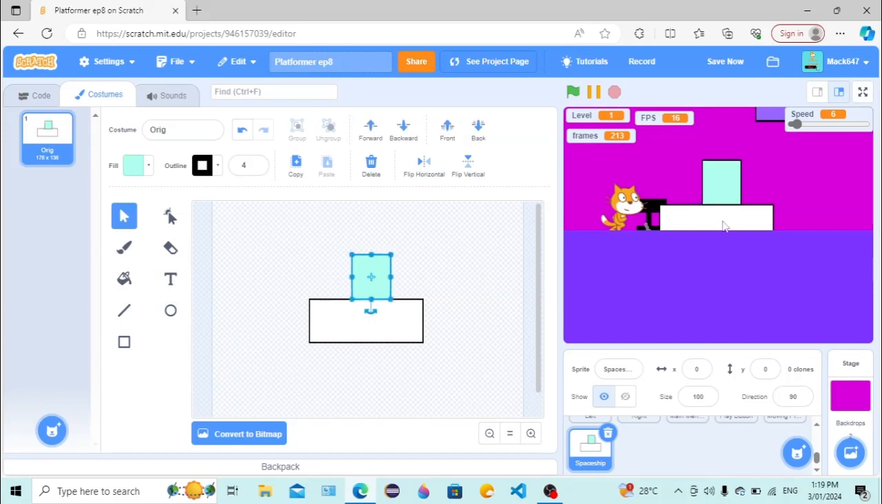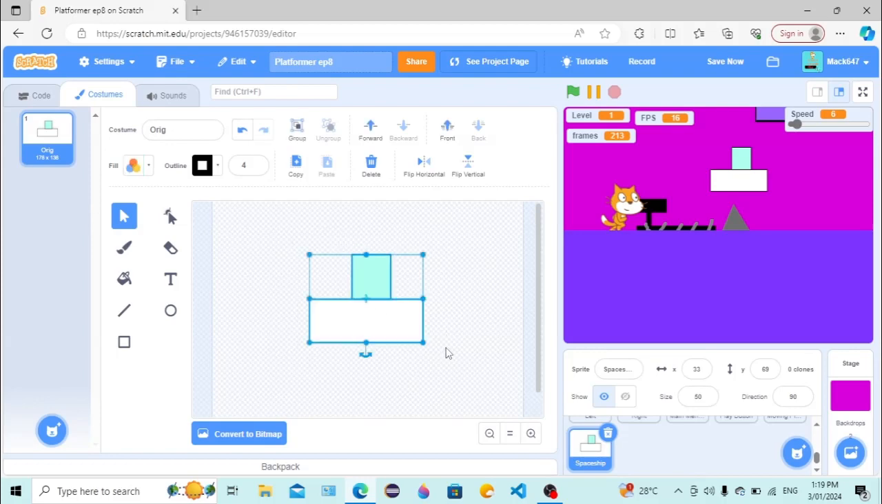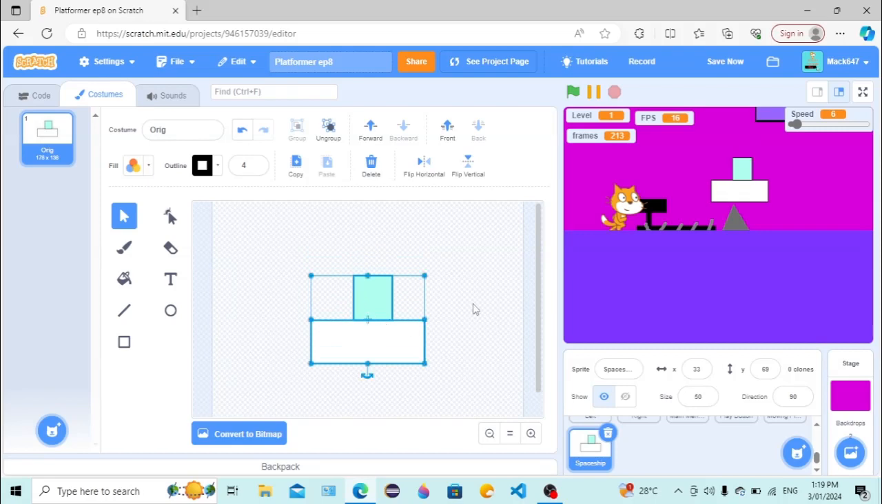That looks a good spaceship. Obviously, you probably would want to make it better, and I'm going to leave that up to you. I'll make the size 50. I'm going to select all of it and group it. Make sure it is in the center.